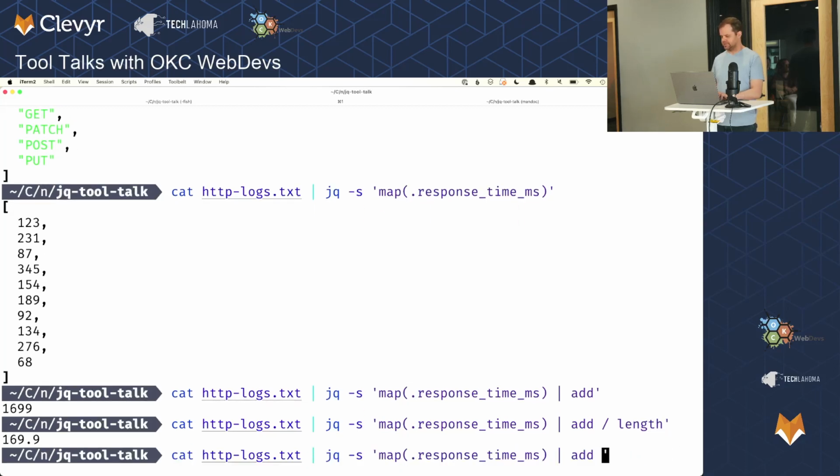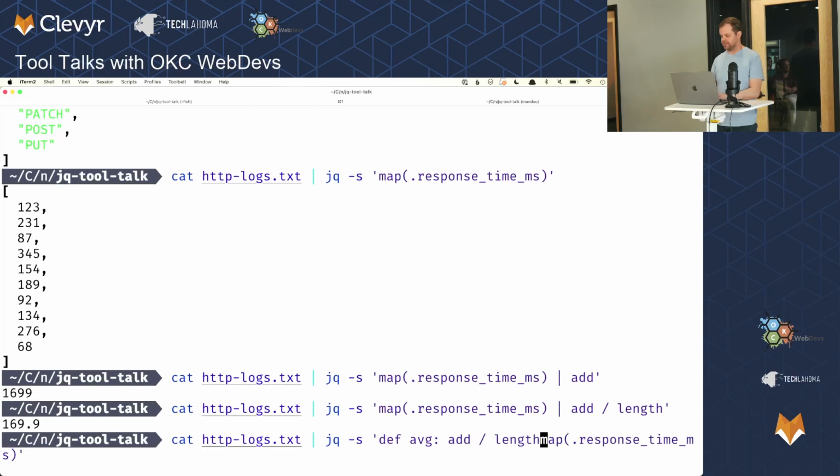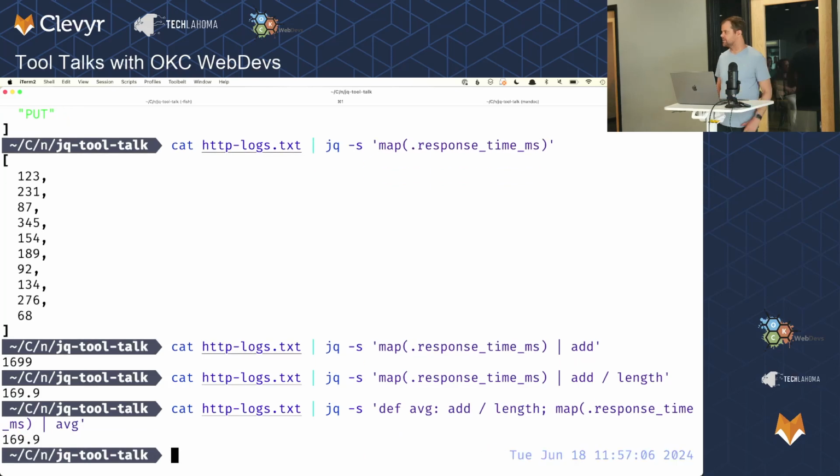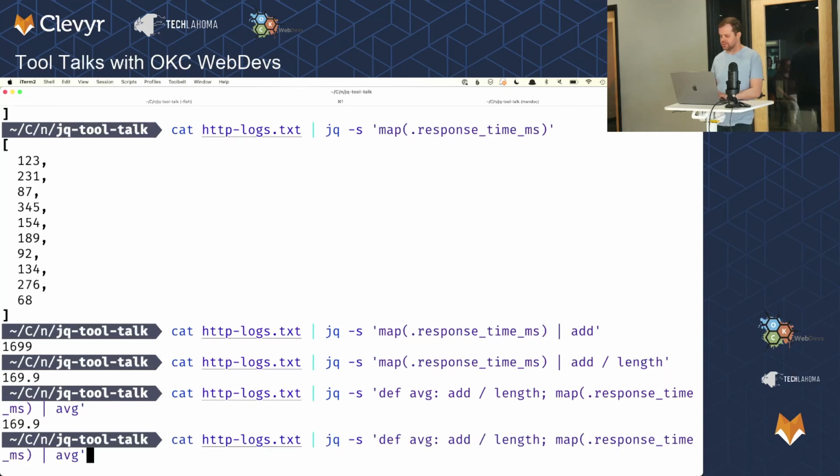And let's say we want to do this average a lot. Surprisingly, I did not see average in the built-ins. So I'm just going to create a new function, which is add divided by length. And then we are going to pipe that there. We get the same result. So you can start building up these if you really want to build your own libraries. You can put them in .jq files and have your own little library of these functions that you reuse a lot.